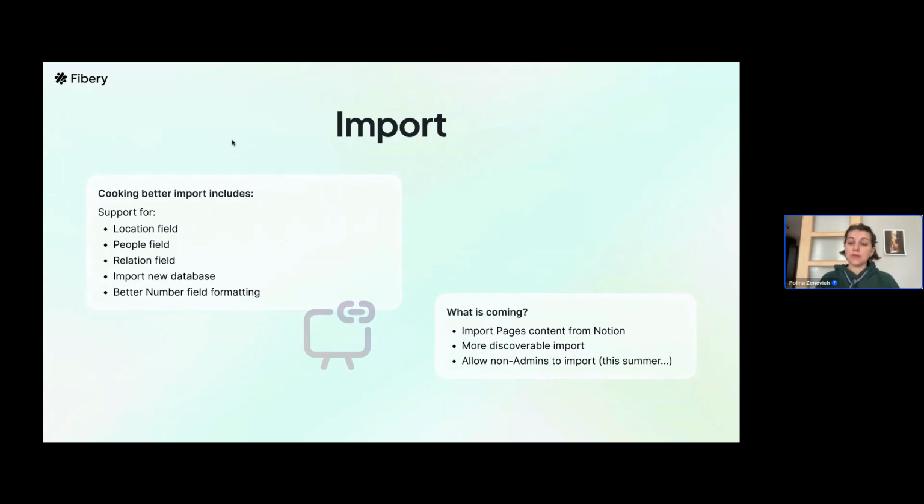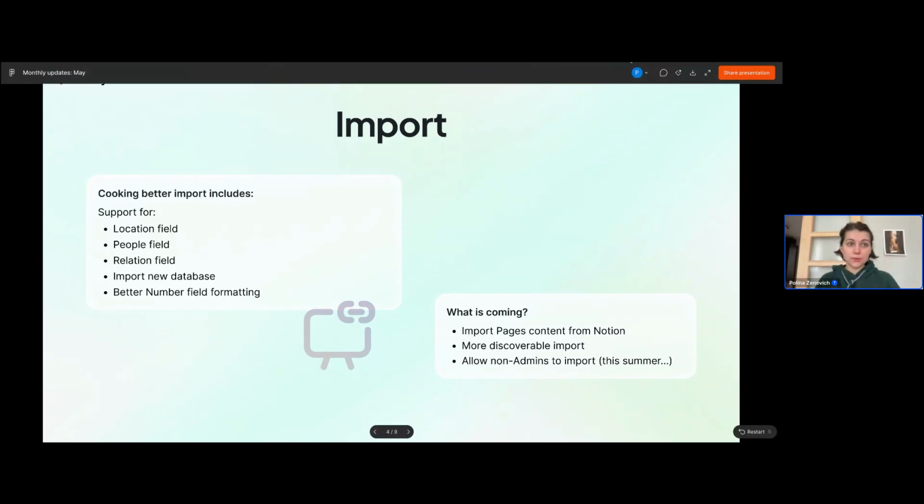We'll make it more discoverable and something between permissions. Now only admins can import the data, and it will be possible to allow non-admins to import the data as well. I think this is planned for the next couple of months. Okay, this is it about the import.